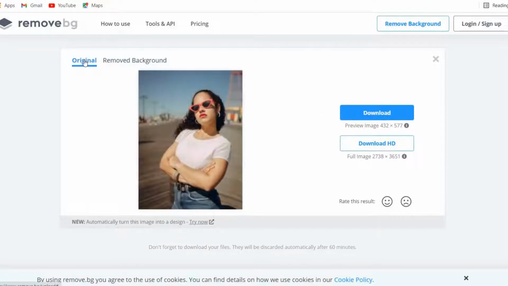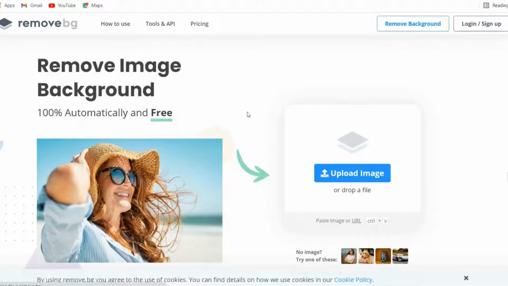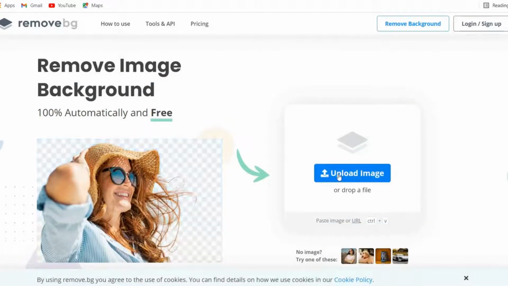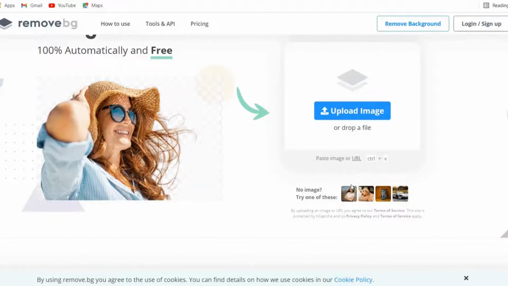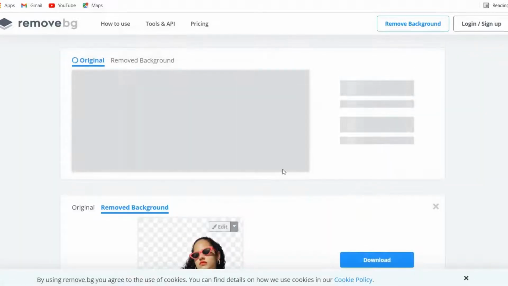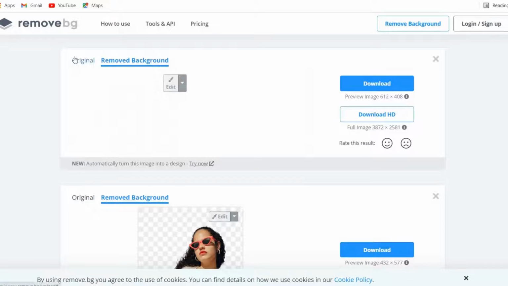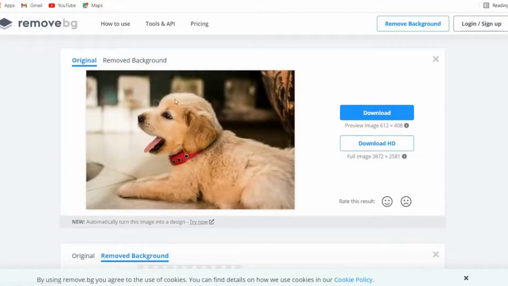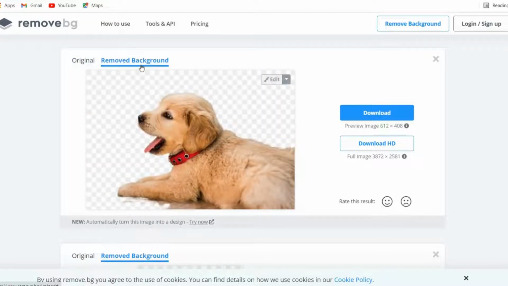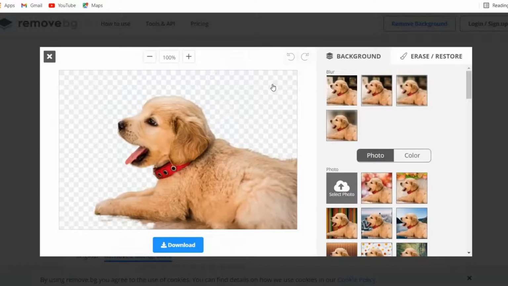You just need to upload your image. Let me show another example. This is a dog. You can see a dog picture. You just click here on remove background to remove this background. So this is an amazing software, and if you want to edit this image, all the tools are available.